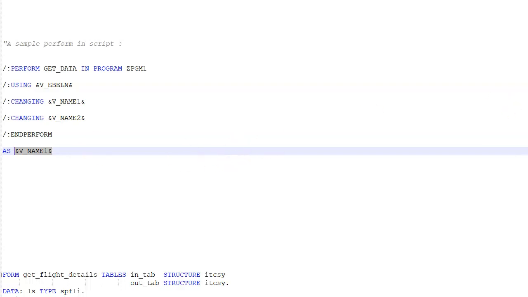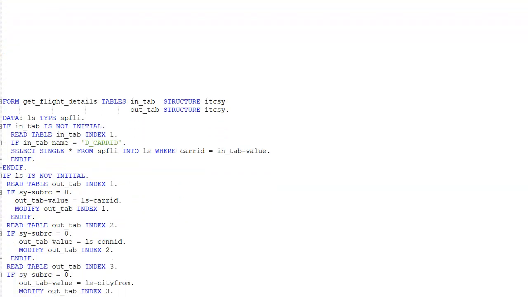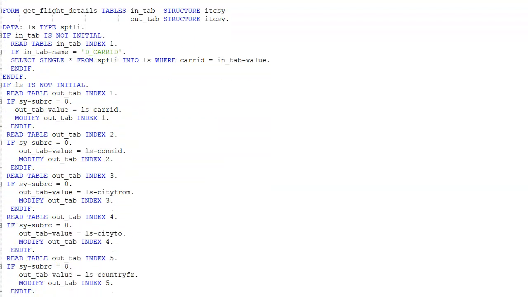Yes, I do have a solution for that also. Let's go to the code. What exactly the code says, let's see. Here's the code. Technically, what happens is there's a structure. The inline data type is ITCSY. IN_TAB is the table of the structure ITCSY that goes in. OUT_TAB is the table of ITCSY structure which comes out to the SAP script. This ITCSY structure has two parts, name and value. In the name you pass the name of the variable, and in value you add the value of the variable.